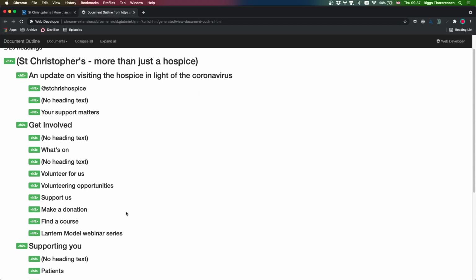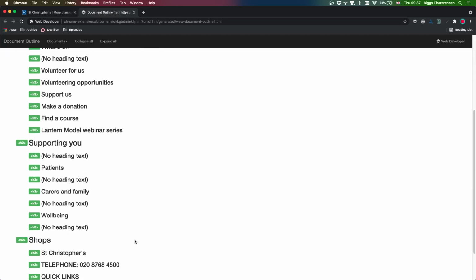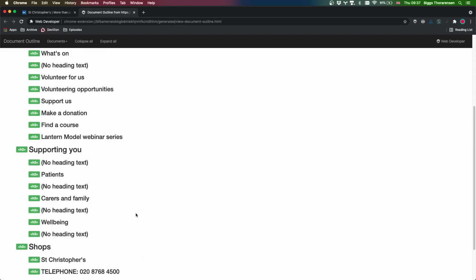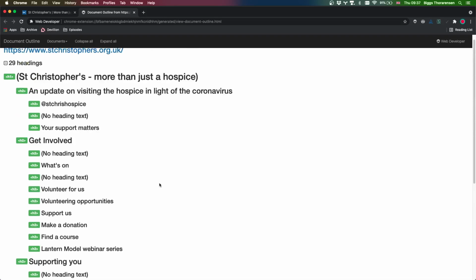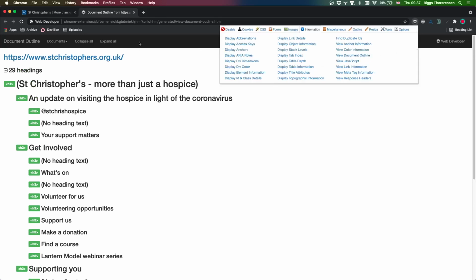But anyway, so there's some empty headings which should be avoided because screen readers got to find those, and it's just going to complicate matters. So try to get rid of all of these empty heading 3s. But the hierarchy itself seems to be fine. Shops, supporting you, get involved. So that's that for headings.